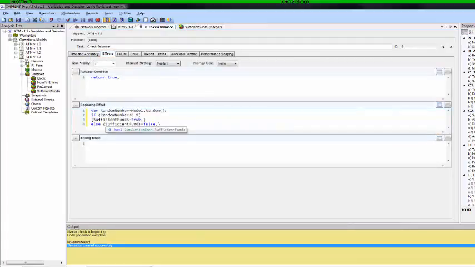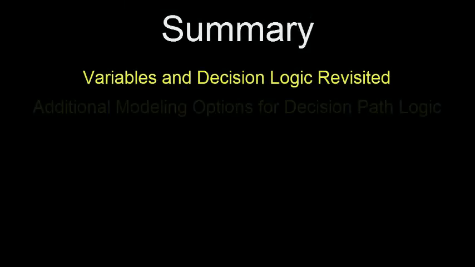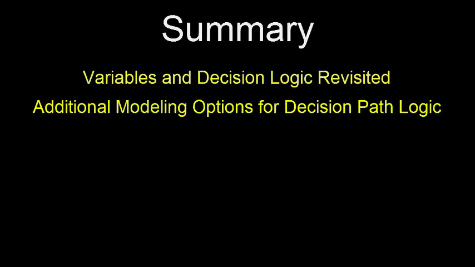And this is a great way throughout your model in various different situations to capture some of the probabilities that you might want to, other than having to create additional nodes just so that you can capture that decision logic from the end path. All right, so in this particular video, we revisited variables and decision logic and explored another option and helped to complete out this particular task network.